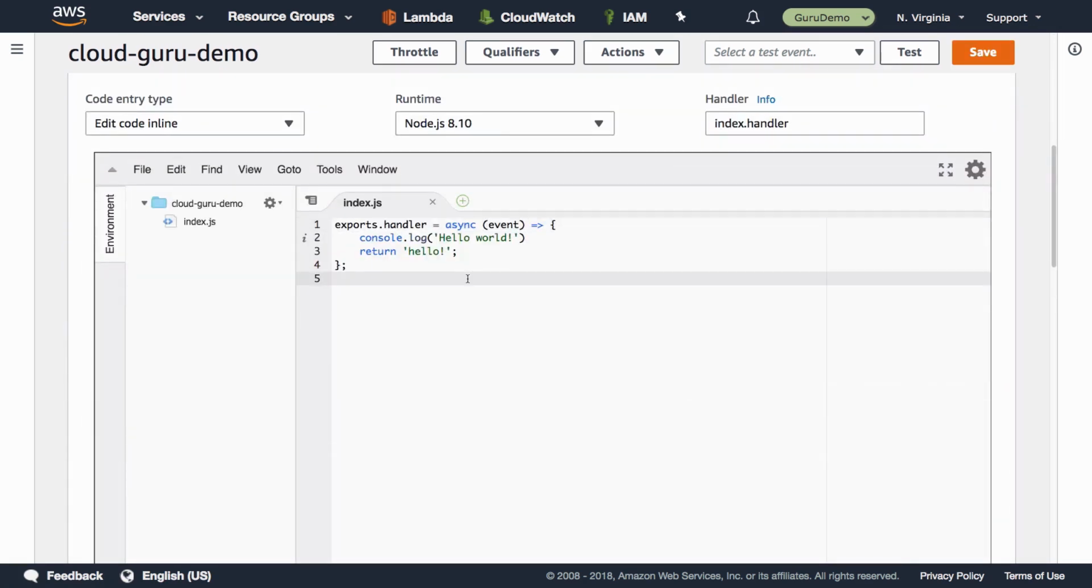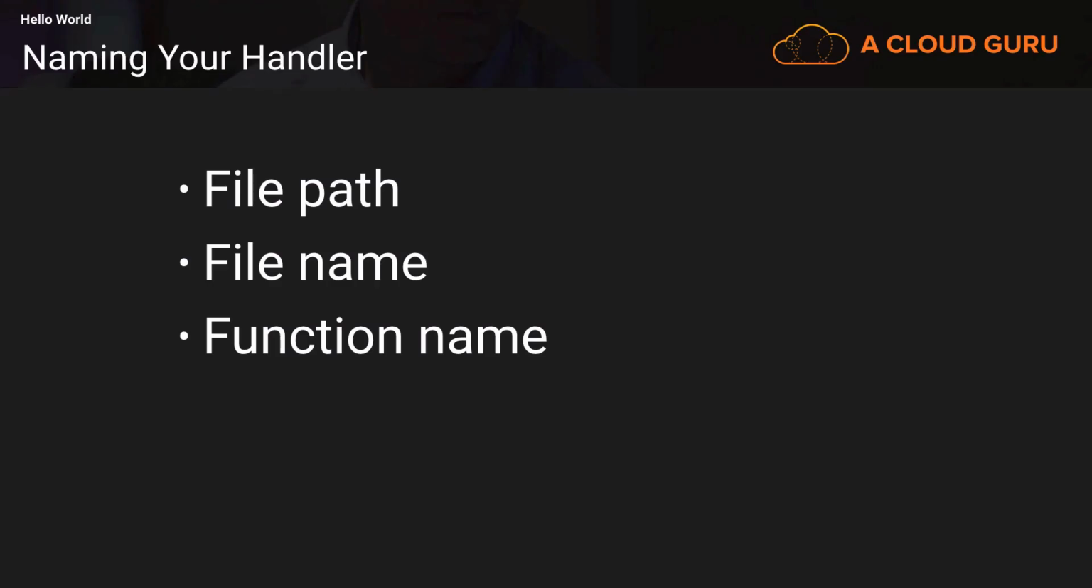You can see that the default handler is in index.js. That's the file name here. And the function name is handler, defined here. That's expressed also in the handler, which is the entry point for our function. So you can see index.handler here. To arrive at index.handler, what we did is we put together the file path, the file name, and then the name of the function. In our case, the file's not in a folder at all. It's just called index.js. And then the function's name is handler.